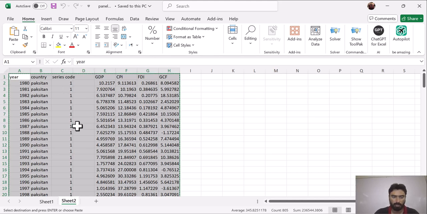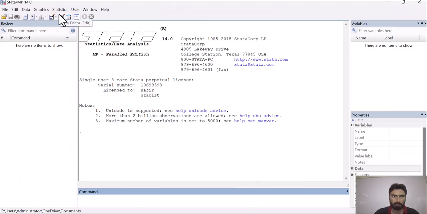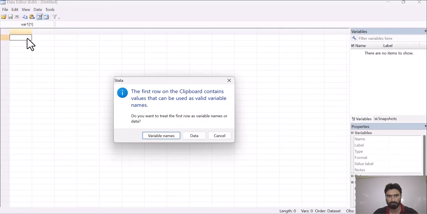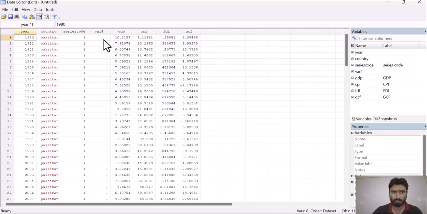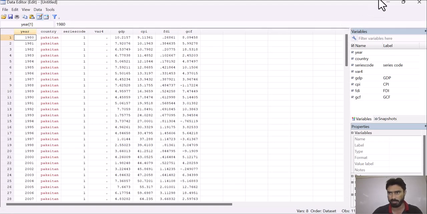Now I have copied my data, and now I will go to STATA, go to the data editor tab, then paste your data set here. Here it is asking whether you want to treat the first row as variable names. Yes, we are interested in this option, that treat the first row as our variable name. So go with this option. So now here you can see that all of our data set is now available in the STATA file.